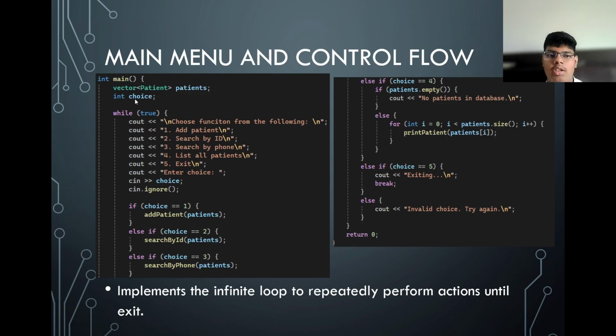Then integer choice. This choice is the input that we take during the menu. So while true. According to this while true, this while loop will always go on until the break statement is used. So first it will ask the user to give one of the choices from this. So if we want to add a patient, we will input 1.